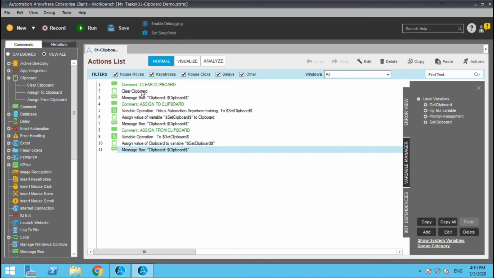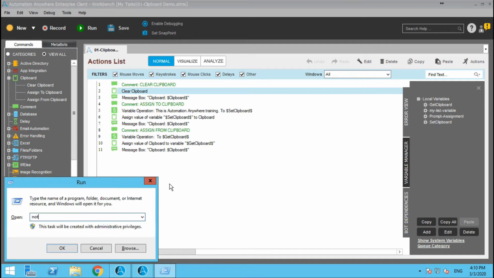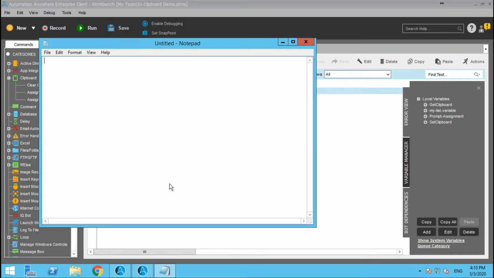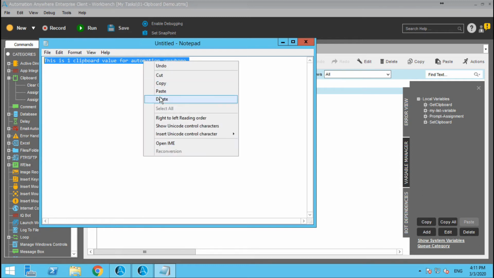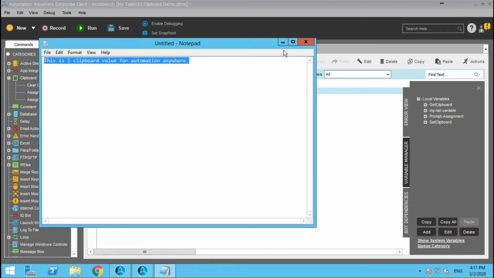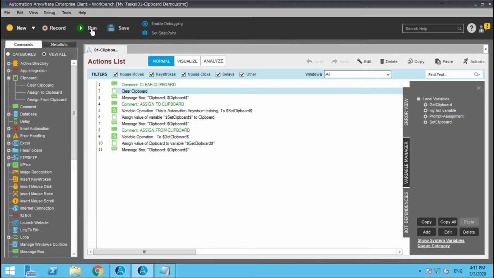All right, now the first command is clear clipboard, so I need a value in the clipboard that I will write manually. So let me open a notepad and type some text. I guess it would be: this is one clipboard value for automation anywhere. All right, let me do a right click and do a copy and minimize it. All right, let me run the task now.